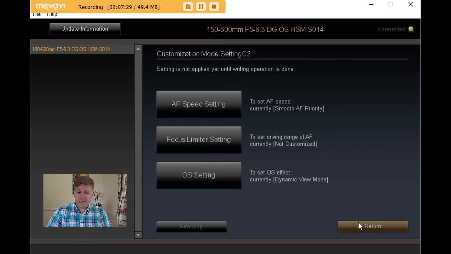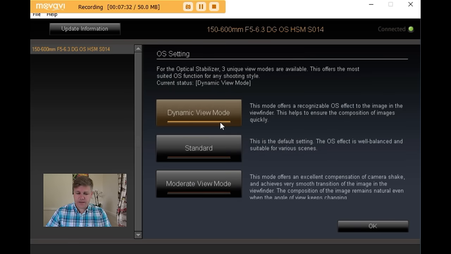My focus limiter, again, I've set that to full because I don't need to change that. And then my OS setting, I've used dynamic mode. Now, this mode offers a recognizable OS effect to the image in the viewfinder. This helps to ensure the compensation of images quickly. Now, I've found that this is ideal for shooting video with the autofocus setting. So that's why mine is set up to that. Again, you can set yours up to whatever you like. It depends what you're photographing, if you're going to do any videos on your DSLR. And that's the best option for me.